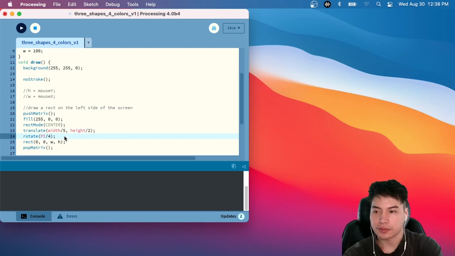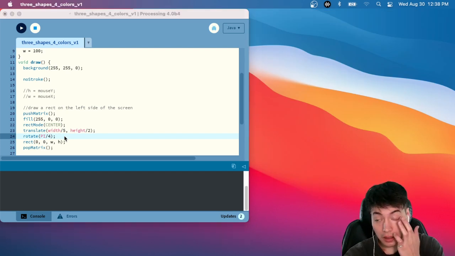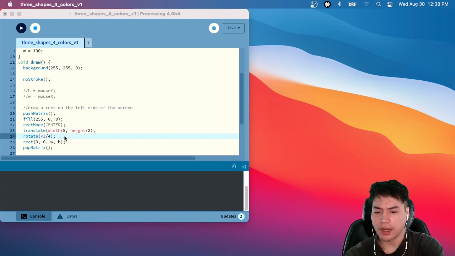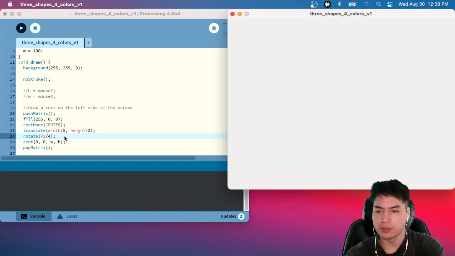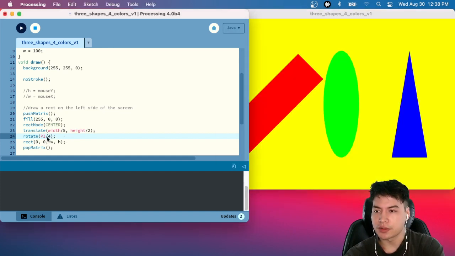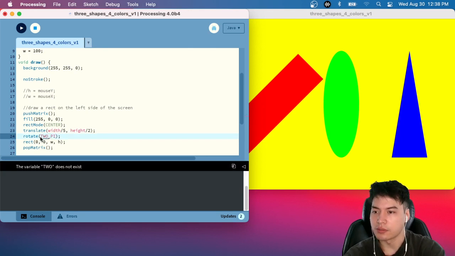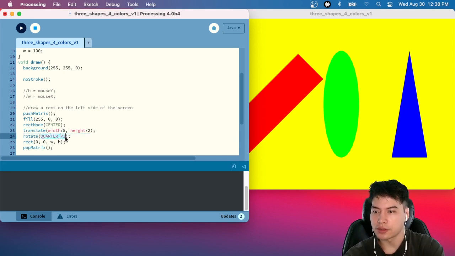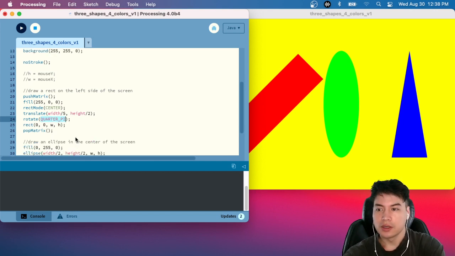I can also, if I don't want to say quarter pi, say pi divided by 4. But quarter pi, half pi, pi, and 2 pi are such common values that we end up using that Processing has them built in, right? So that way we're not actually having to do a division. This is just a constant that we have built in for us. Great.